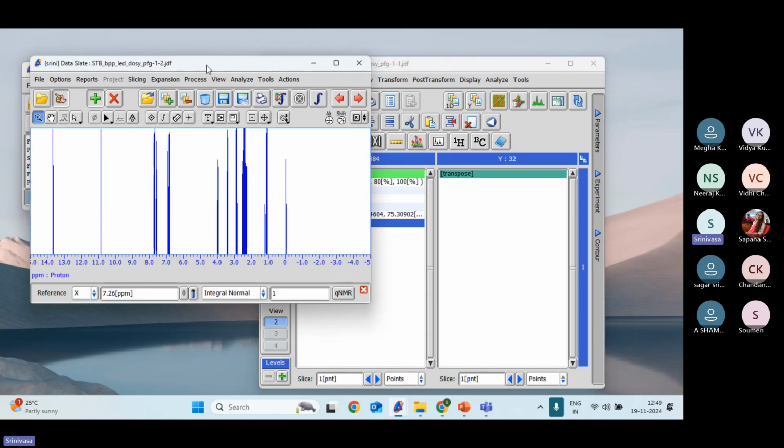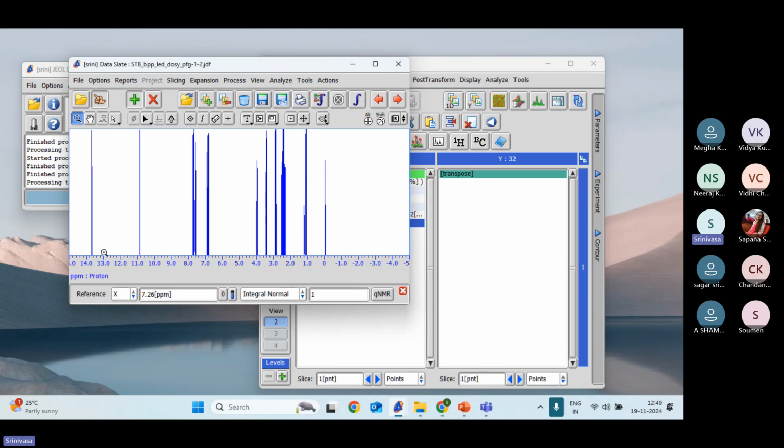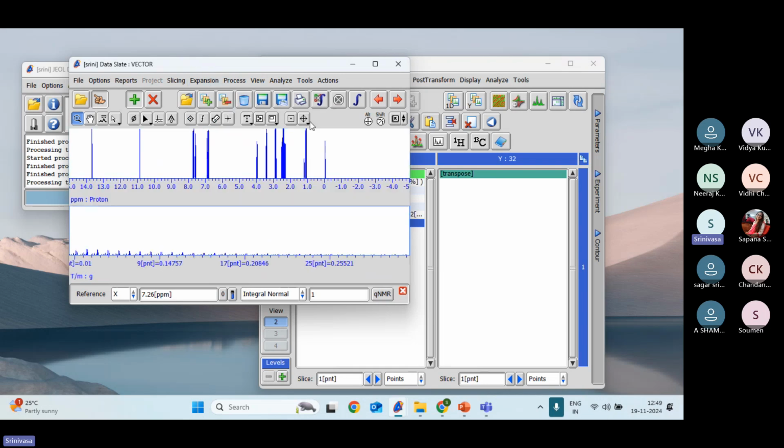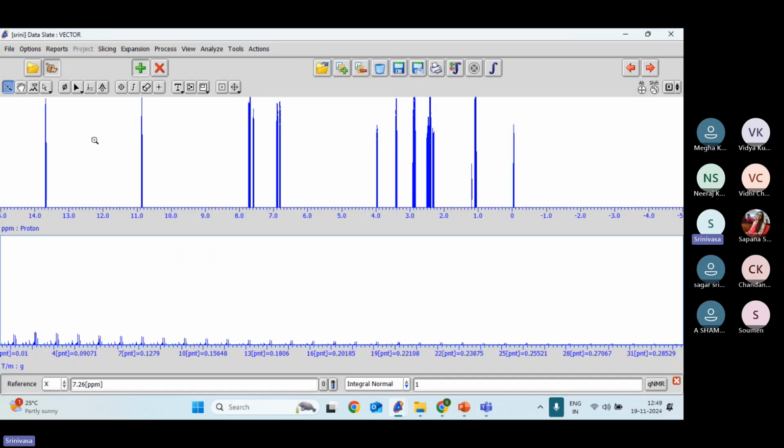Data select. You can see this is a decay. The direct dimension is a simple proton spectrum. The indirect dimension is basically the decay of the curve. Okay, so how to see that? Go to the expansion, linearize. You can see the decay of the graph.